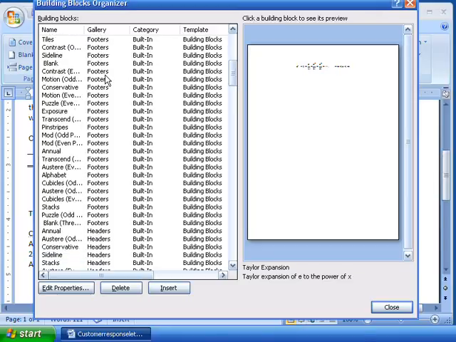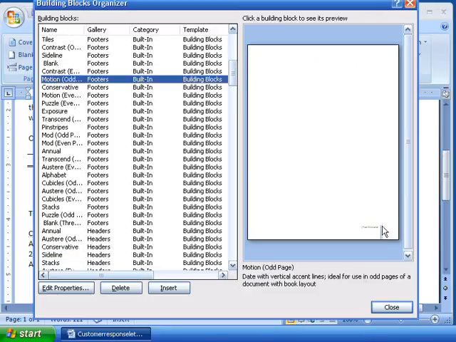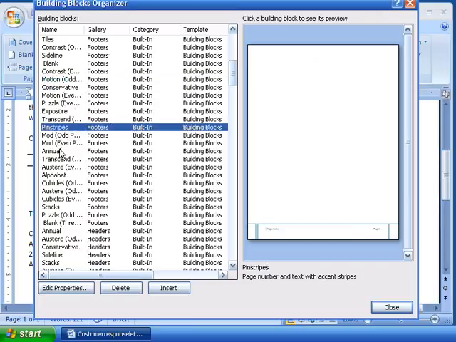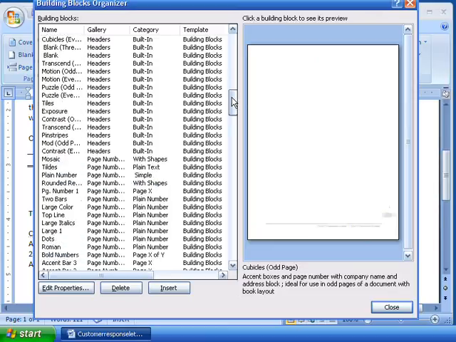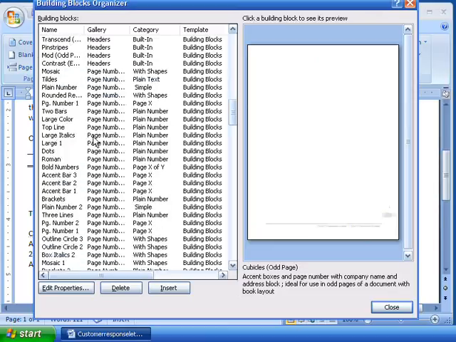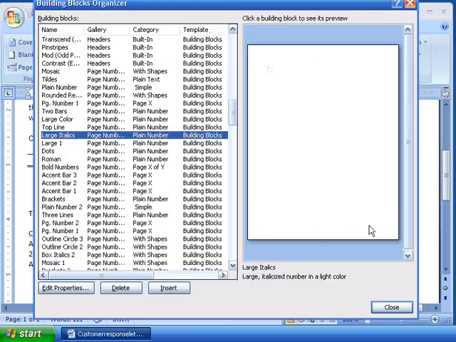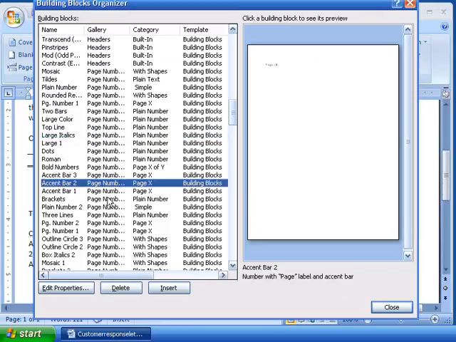Now you get footers. You can add a motion, and it gives you a different look and feel. Pinstripes, annual, cubicles. I mean, you can add all kinds of neat little things that we will add as part of these building blocks. So you can put in footers, headers. You can create page numbering types with large italics. You can kind of see it over here on the top. You can use page numbering here, where I'll put the page label in an accent bar.